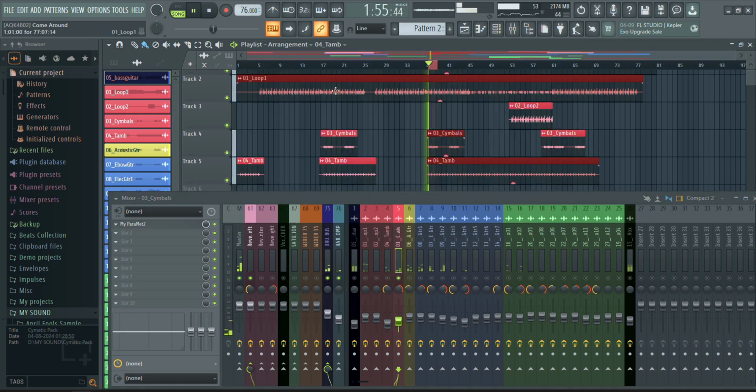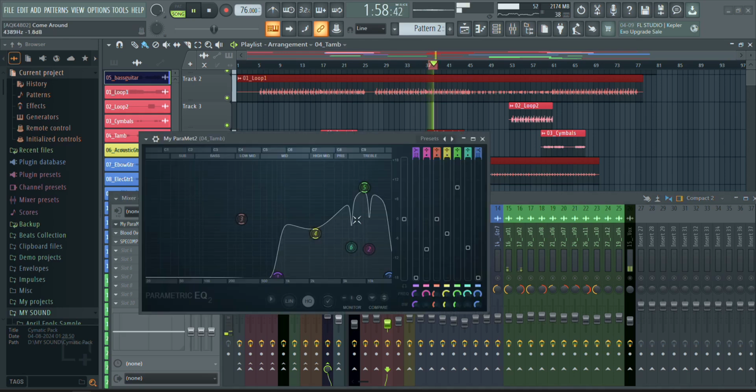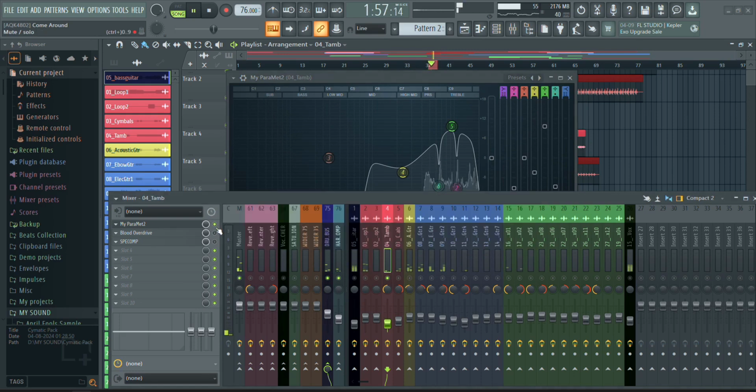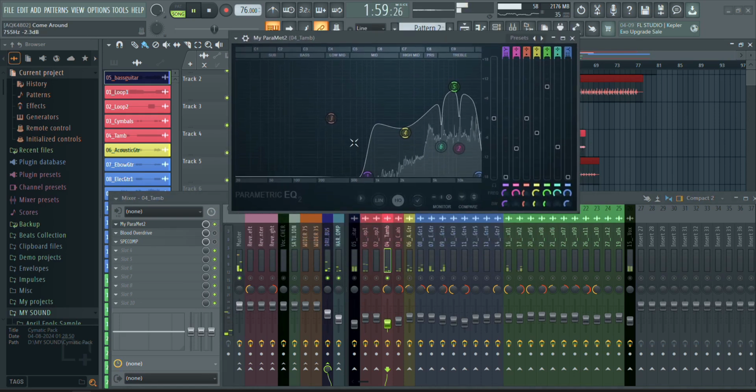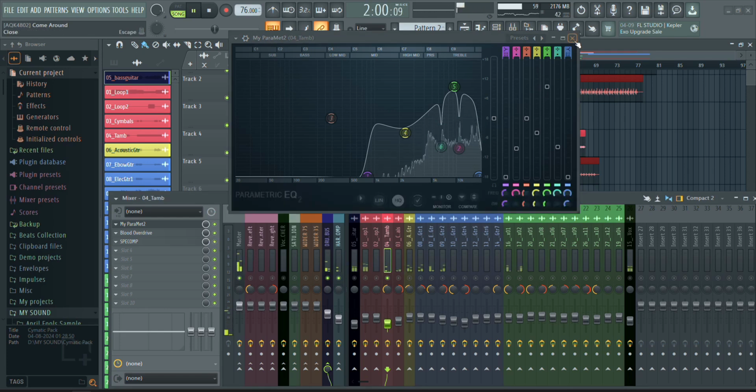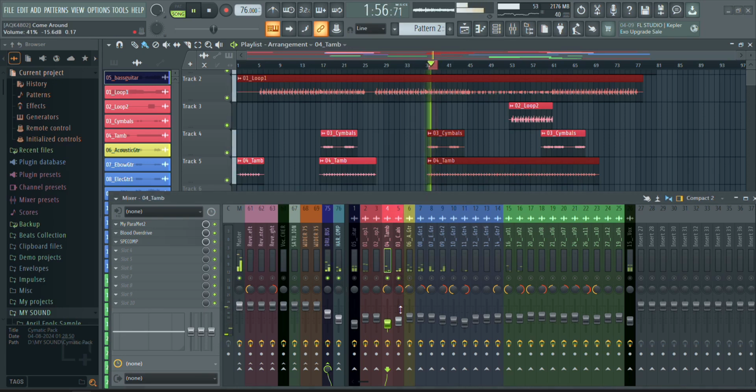And for the tambourine, panned to the left without any EQ. This is how the tambourine sounds with EQ, after some saturation, and this compression, both of them together. And these two tracks are being sent to the drum bus.